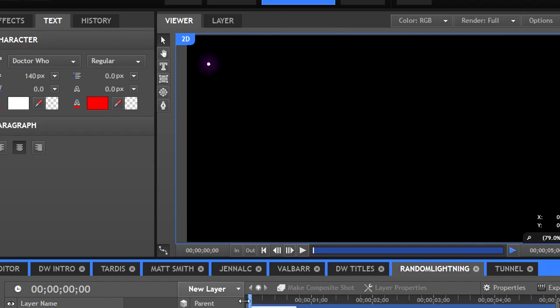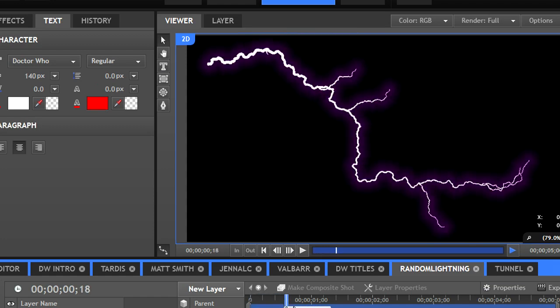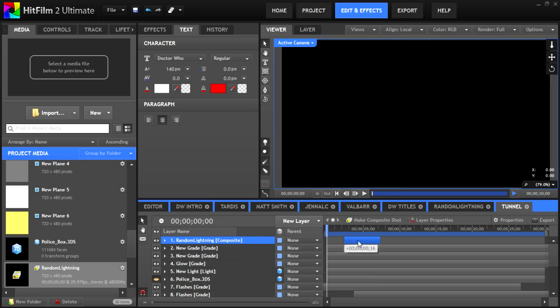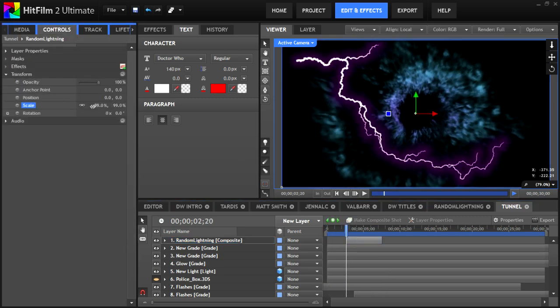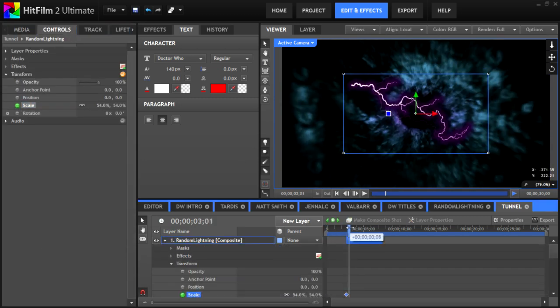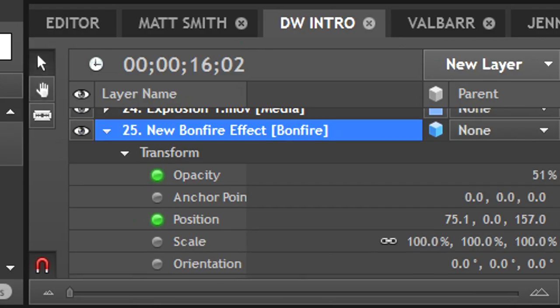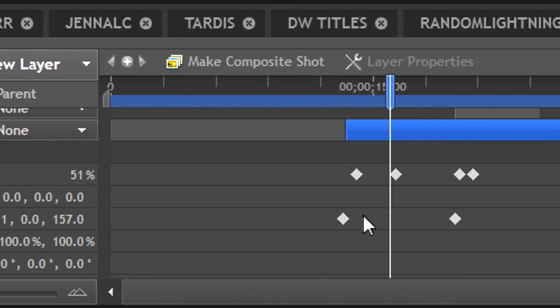The lightning that doesn't appear with the names is a grade with the lightning effect that has been keyframed like the others to move in and out quickly. Then I just keyframed the scale to make it look like it was moving with the tunnel. Set this to add and duplicate it as needed. The fire in the middle of the tunnel is a simple bonfire effect that has a keyframed opacity.